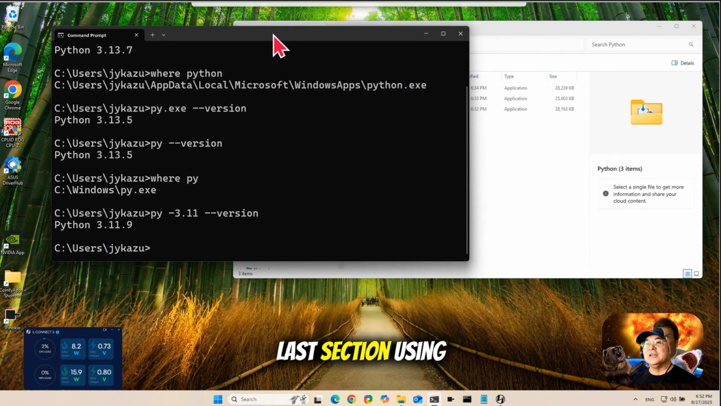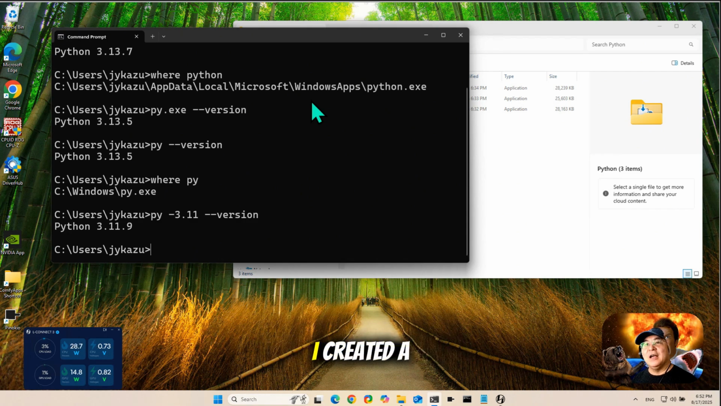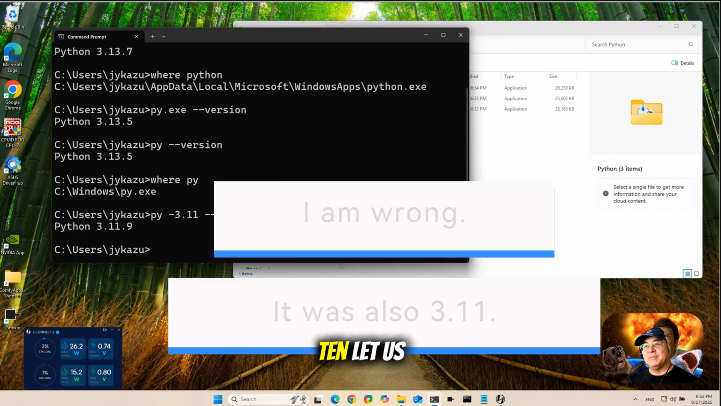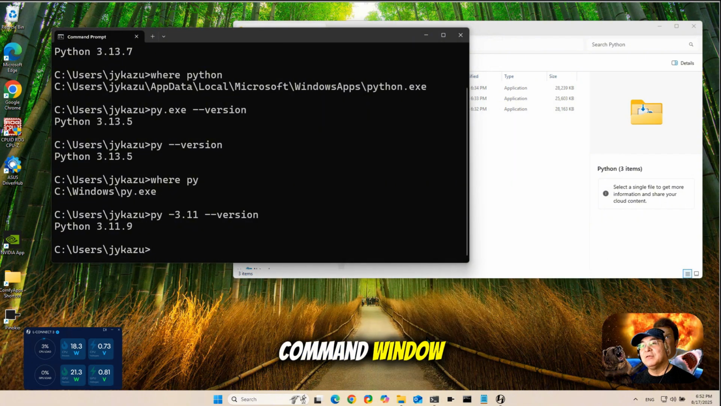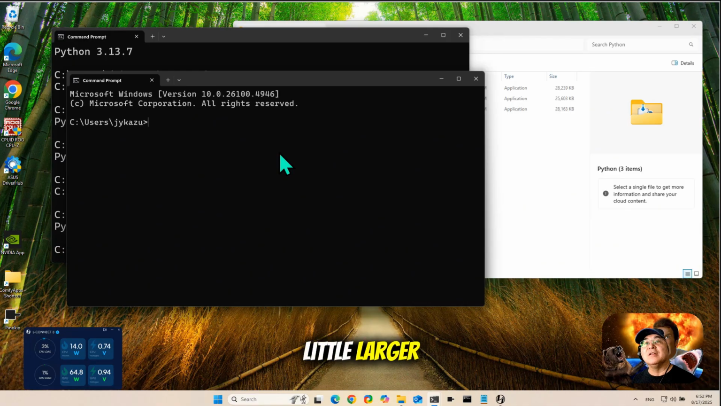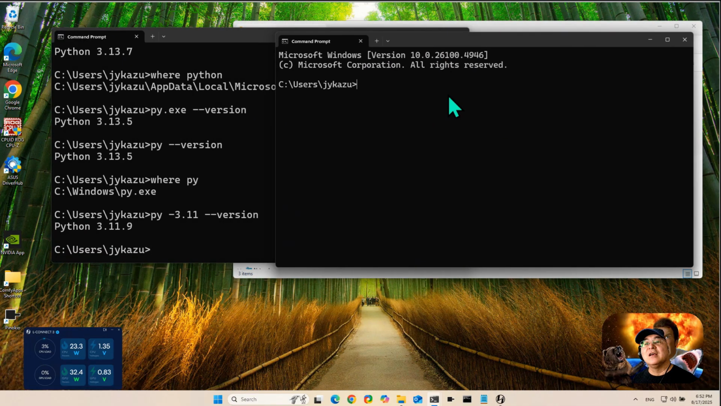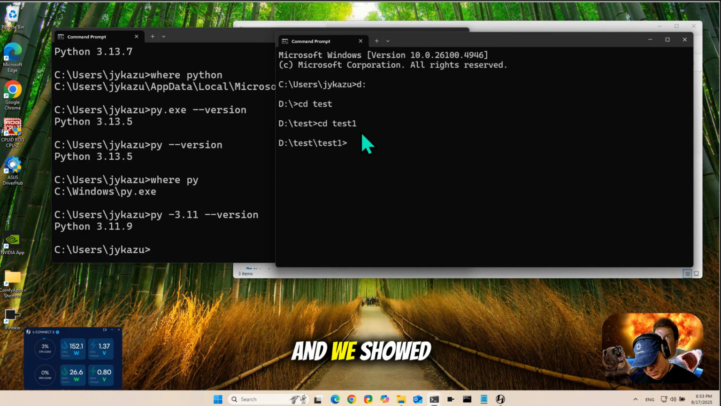Now in the last section, using the Microsoft Python, I created a virtual environment using, I think it was 3.10. Let us open another command window. Make it a little larger. And this was in the D drive, in the test folder, in test 1. And we have to activate it in the venv folder which we created. Oops, not a forward slash. Scripts.